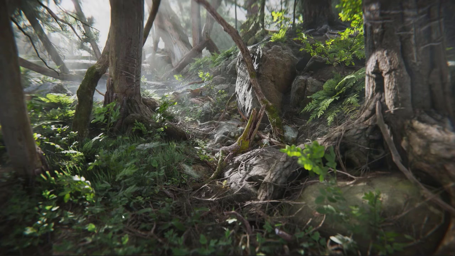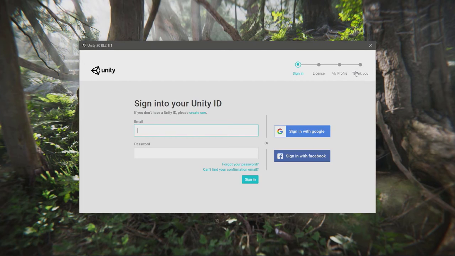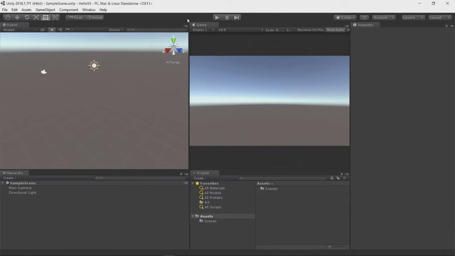Now that I have Unity and Visual Studio downloaded and installed, I'm going to launch Unity. Unity is going to ask me to sign in to my Unity account. If you have one, just type it here. If you don't, create one.